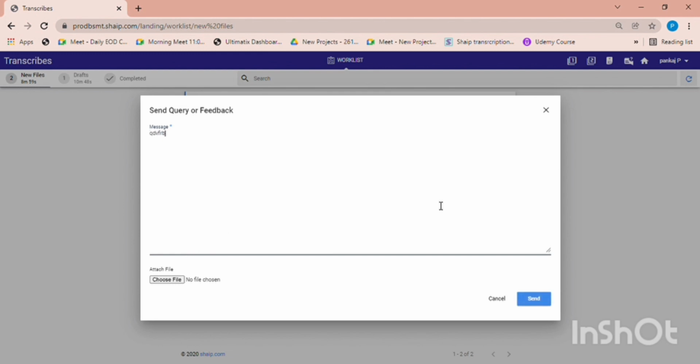So for an example, this is my error. For an example, and submit. I have attached the screenshot over here, and then I click on the send button.